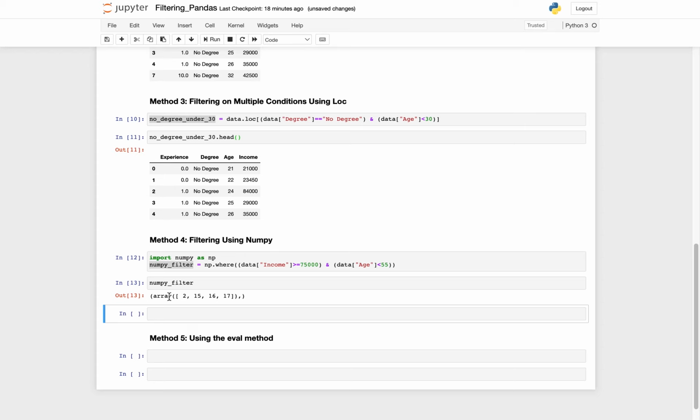And you'll see this actually only returns the indices or the indexes of the rows in our data frame that meet this condition. So if you would like to get the indices for rows that meet the condition of which income is greater than or equal to 75,000 and age is less than 55, then you would want to use this Numpy where filter.